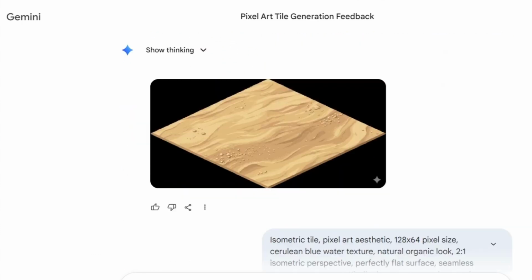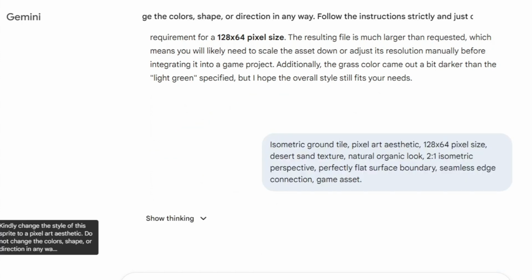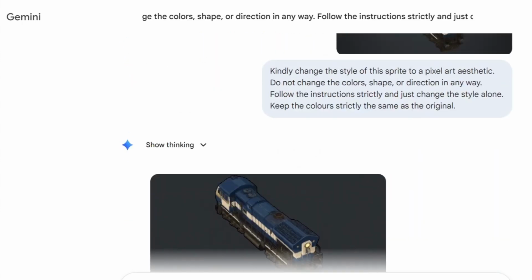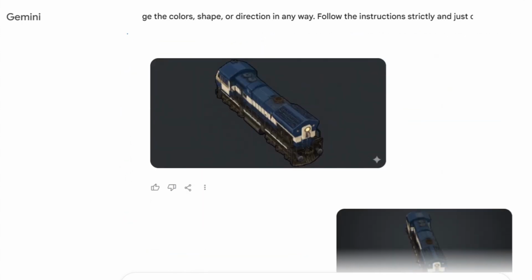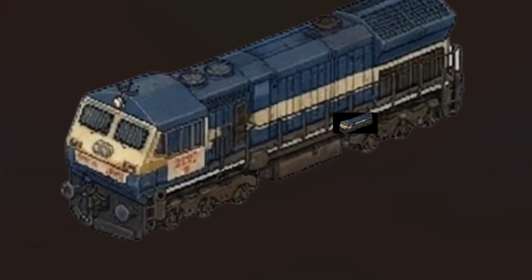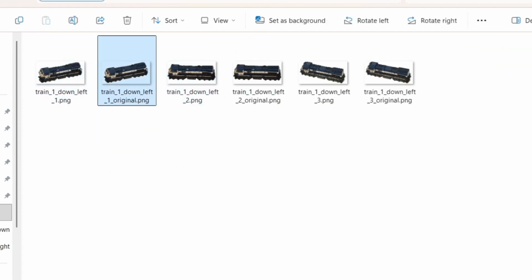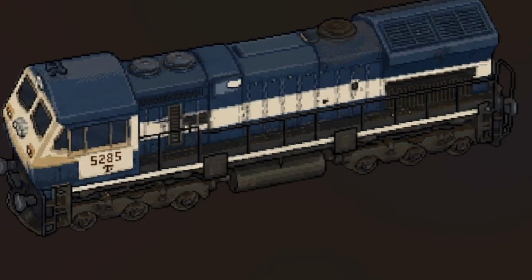Gemini usually generates very big images, so we have to resize them and remove the background as well. Now for each train, I generated about 28 sprites to cover the different directions. 4 sprites were generated for the standard directions, and the remaining 24 sprites were generated for animations when the train goes around corner tracks. When these variants were generated, you can see a bit of color change here and there, but it is for a split-second animation, so I think it's fine.